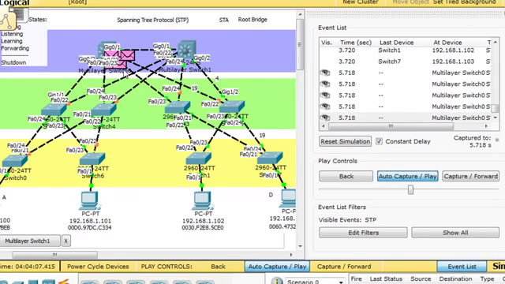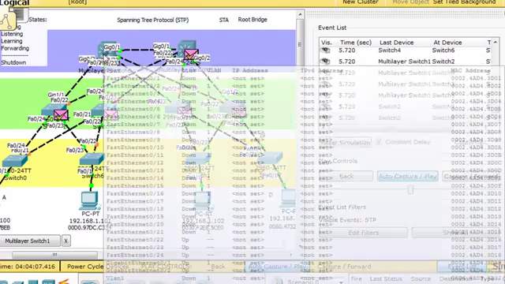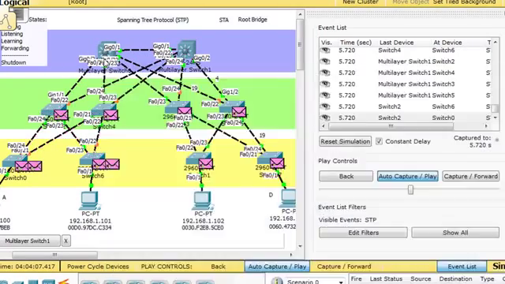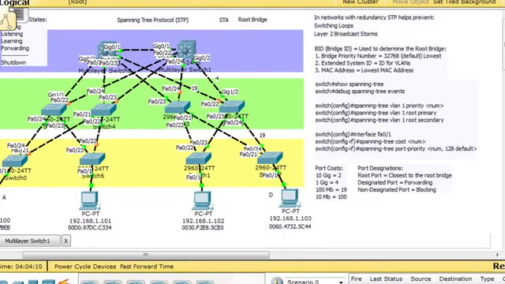And there they go again, right? And so being sent out, notice they're starting from the root bridge. Okay, go back to real-time mode.